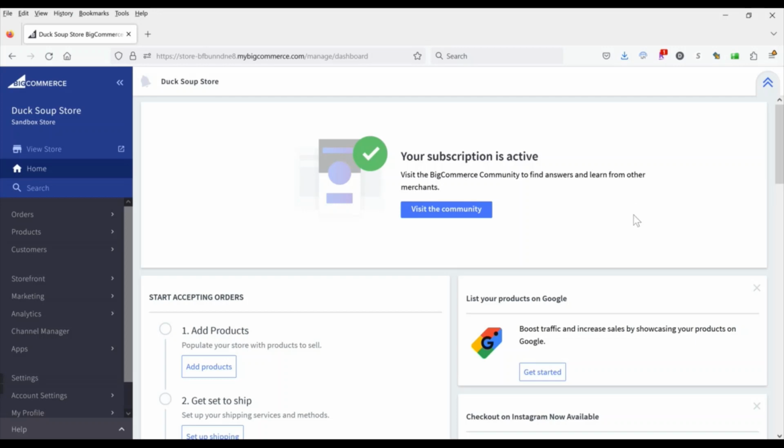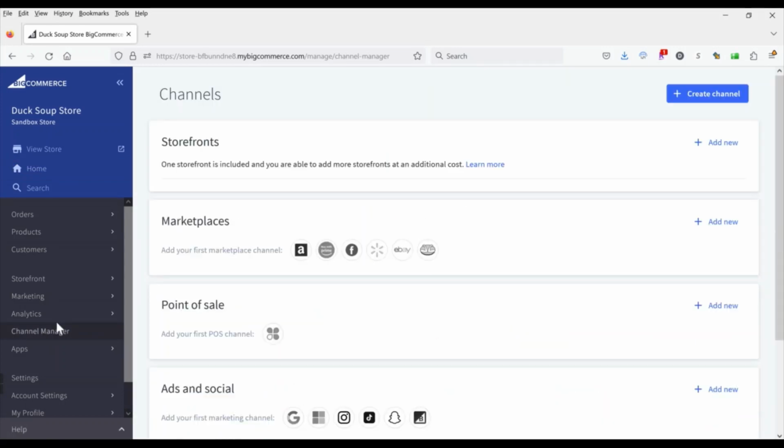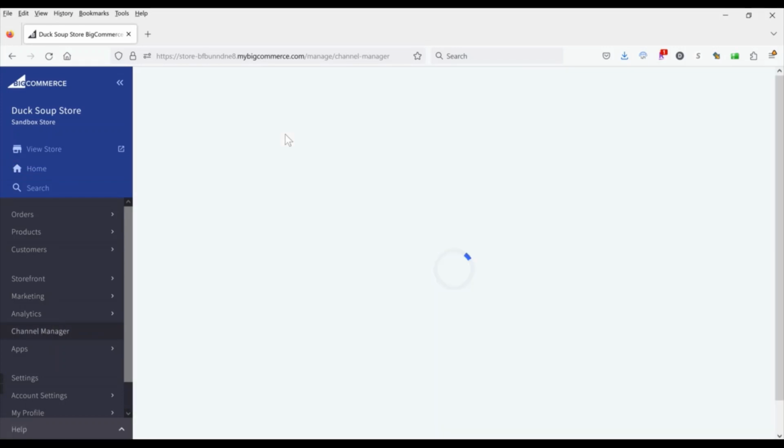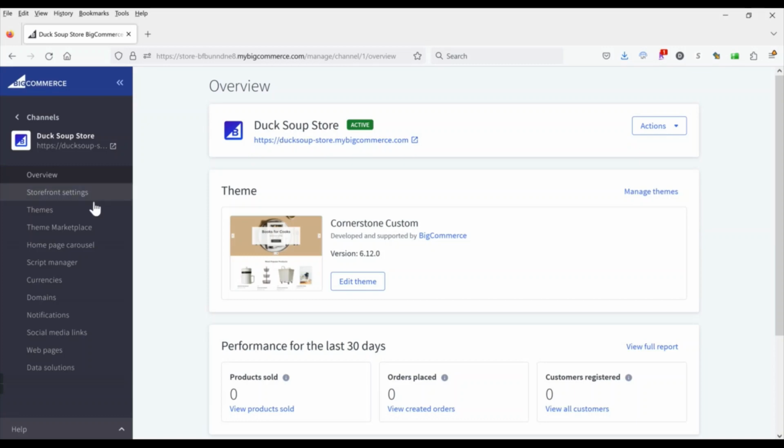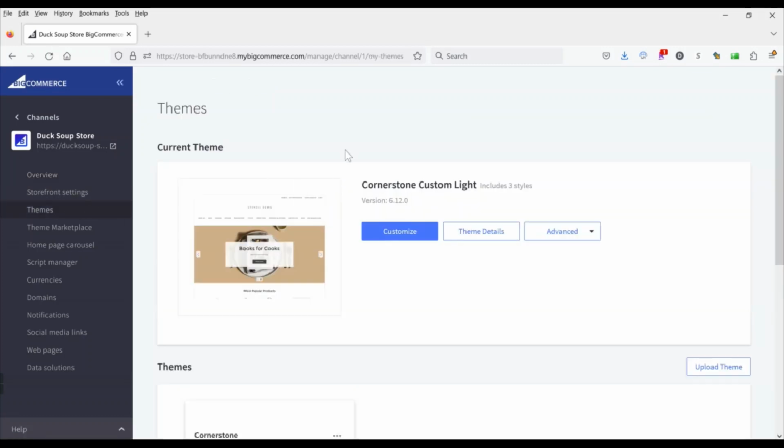So to do this, we're going to need to edit our theme files. If you're an enterprise or a multi-storefront, you're going to access your themes through the channel manager. Otherwise, you would find it under storefront. You would see themes listed here and you would click on that. So we're going to go ahead and go to our themes area. Click on themes on the left.